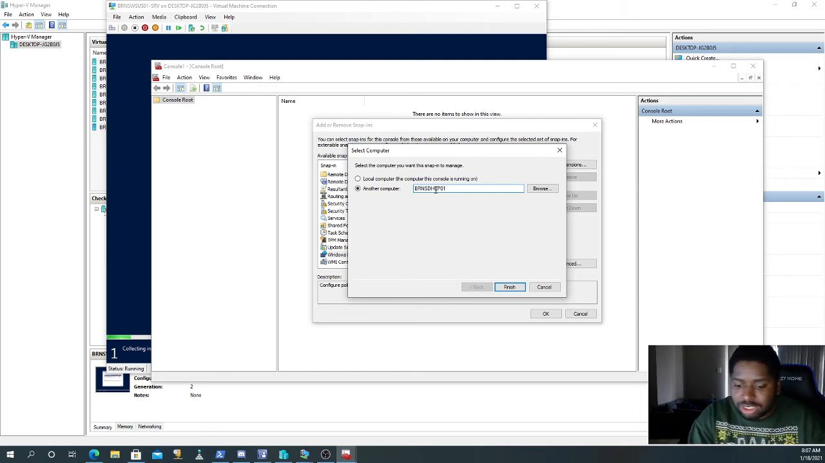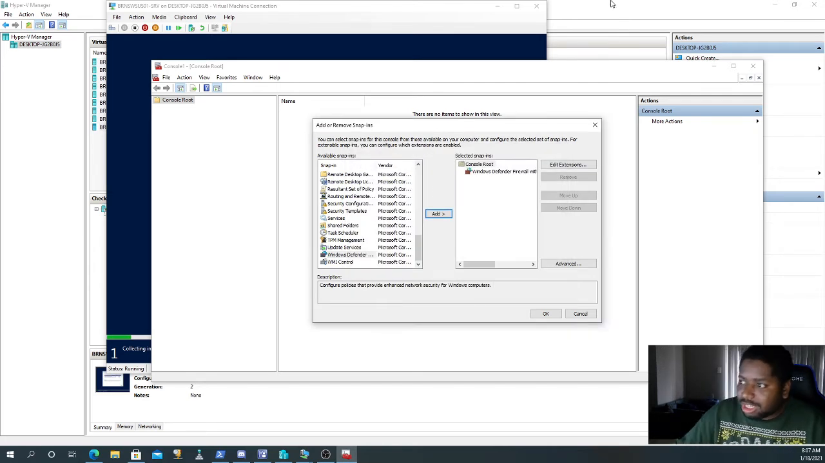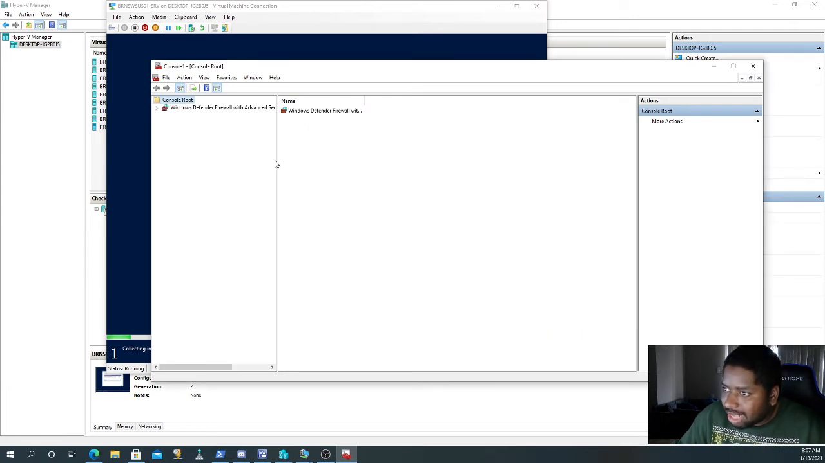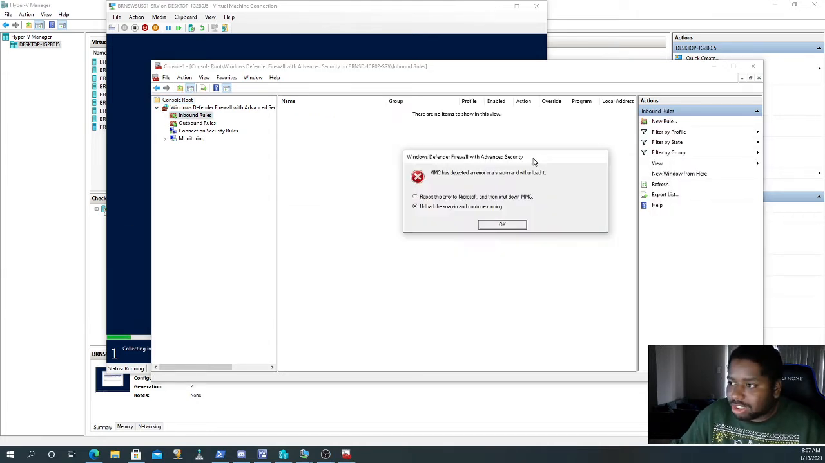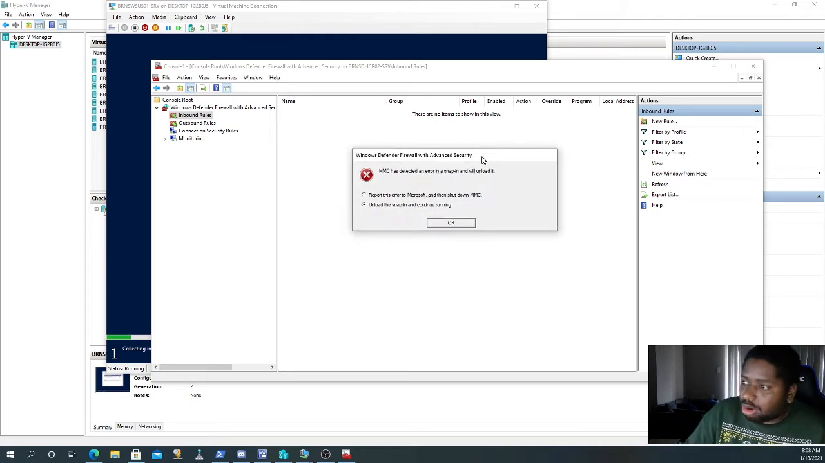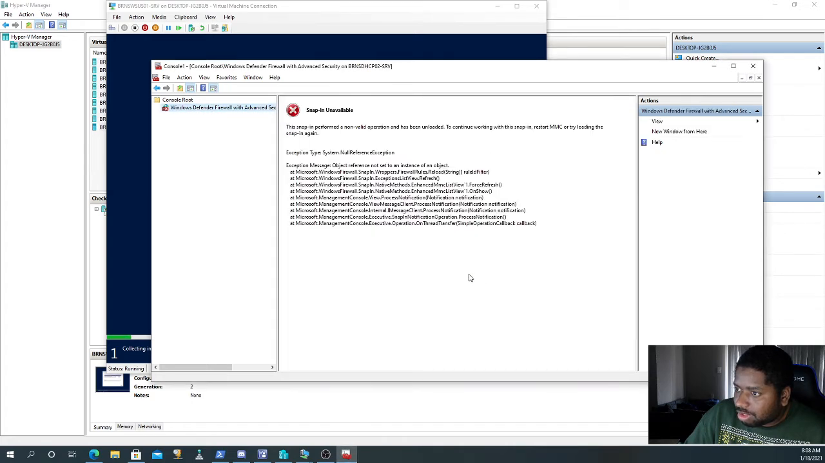Now you could have done it this way. I'll show you the settings. This is what I'm doing. I'm showing you guys the settings of what I had to do. So we click OK, and over here where it says inbound rules, of course I was getting this error message. So I started off here, and there was an issue with the snap-in.